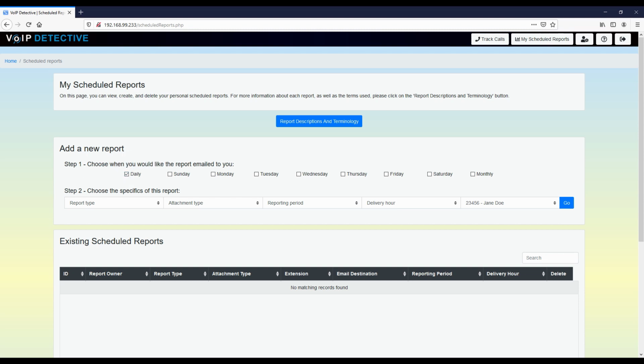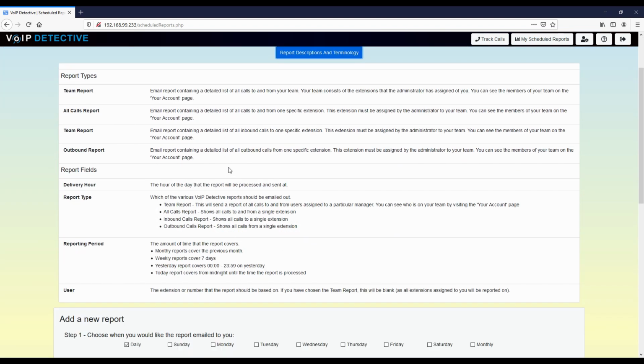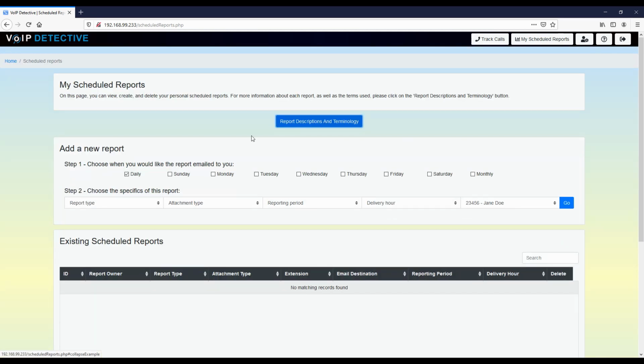And now we choose the specifics of the report. We can choose the report type. Team is everyone on my team. All calls, inbound or outbound. If at any point we don't know what these mean and we'd like more information, we can click on Report Descriptions and Terminology. This will allow us to get more information. But for now, let's go ahead and do all calls.